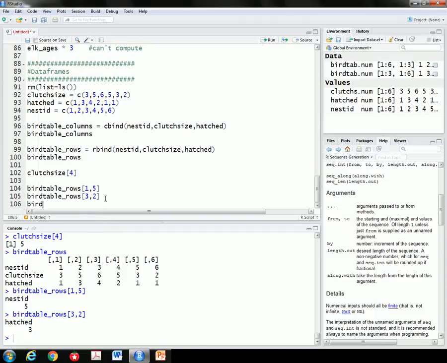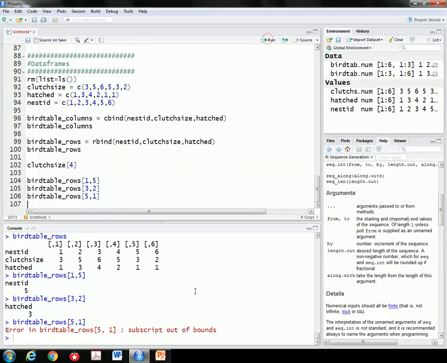Now let's see what happens if I do something like this. I'm going to ask for the fifth row and the first column. Now you'll notice in this bird table rows table, there is no fifth row because I only have 3 rows. Let's see what happens when I do this. Okay, it's telling me, yep, one of the subscripts is out of bounds. So I do have a first column, but I don't have a fifth row, so I would need to fix that. There aren't 5 rows.